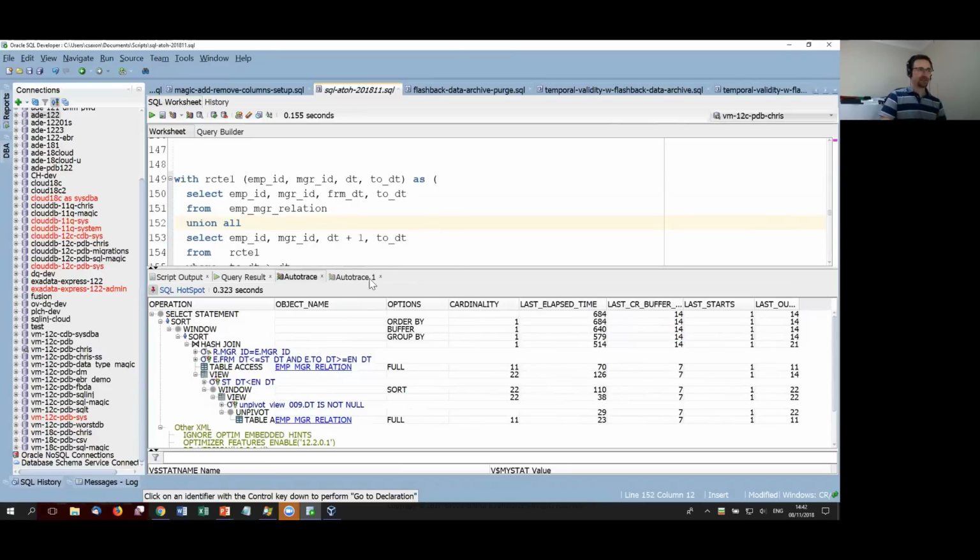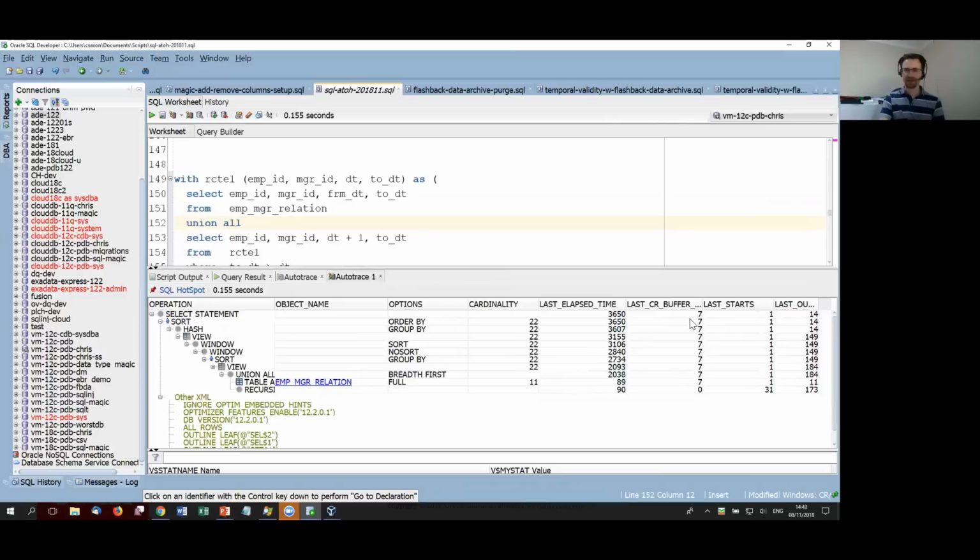Another couple of interesting things to mention here. On the first glance of it, the unpivot approach does more work. If we look at this buffer gets column, that tells us how many logical IOs we did. We've got a count of 14 here, and we've got a count of 7 over here. So on the face of it, this recursive query is looking better. We only access the table once, and it does fewer buffer gets.